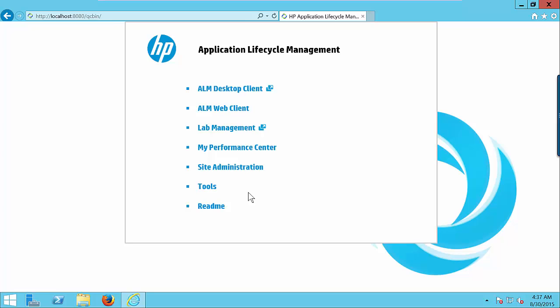One user may manage its requirements, another user may manage the test plans and test cases, and then there might be more than one developer on this project. So once the project is created through the site administration module, it is ready to work with. In order to manage the life cycle of the client report project, we will have to go to ALM desktop client. Click on ALM desktop client link.